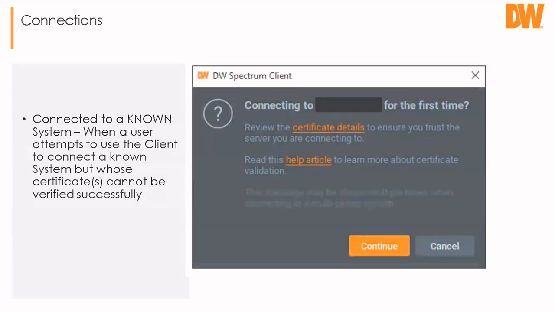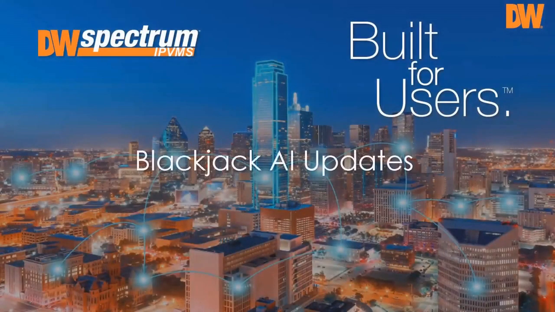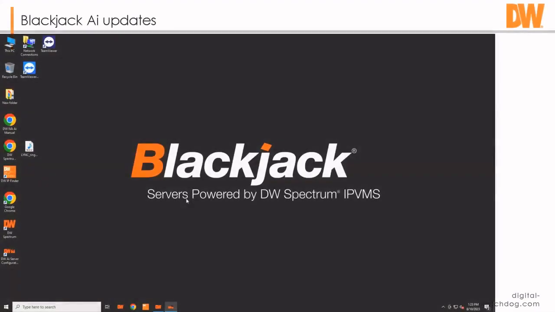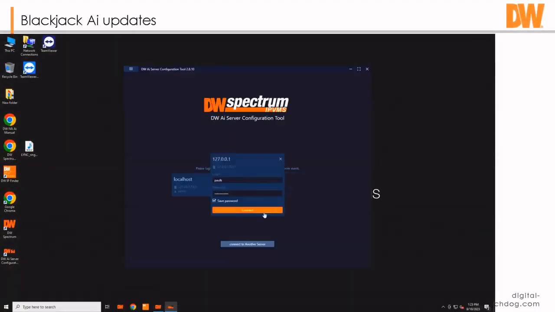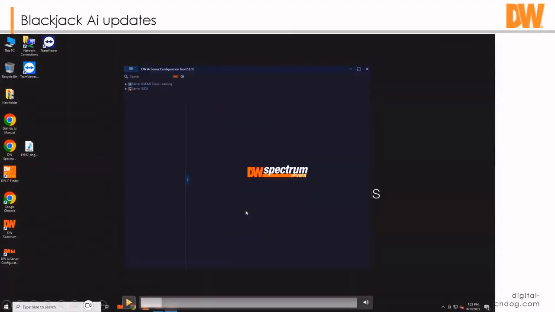So let's talk about Blackjack AI updates. One of the updates is if you have a Blackjack server, it looks like one of our other servers, except it's got this Blackjack AI server configuration.